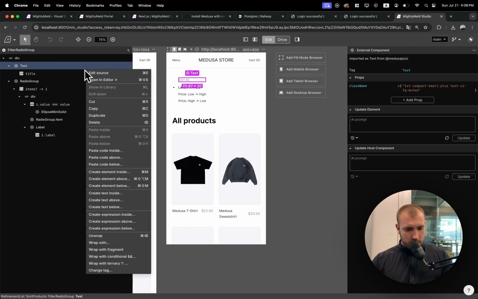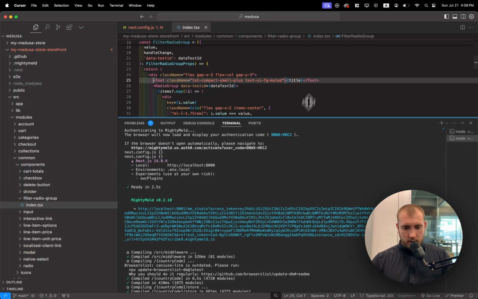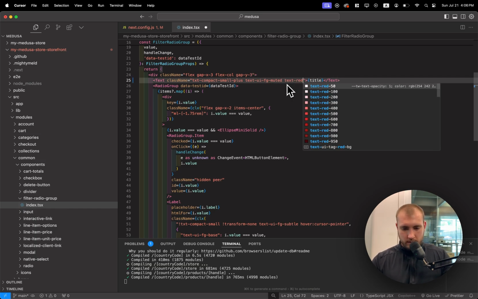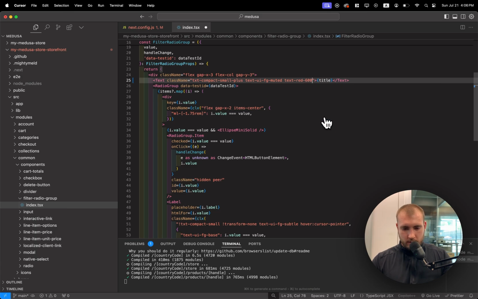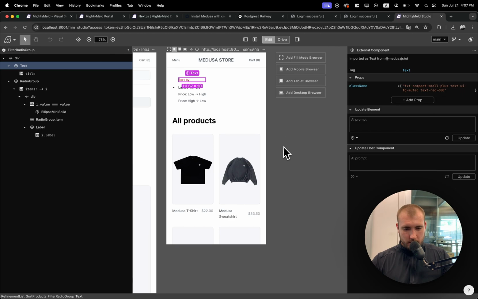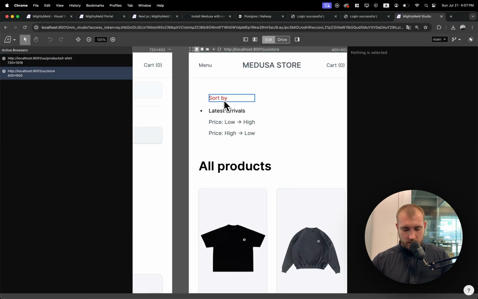I can right click on it, and I can open it in editor, and it will open this element exactly in my editor here. So I can edit the code. Let's say I want to make the text red. I'll save the file. I'll open my MightyMeld. And as you can see, it's changed the text to red.